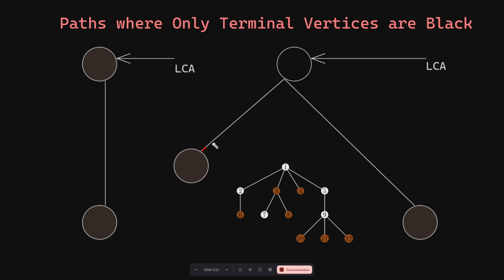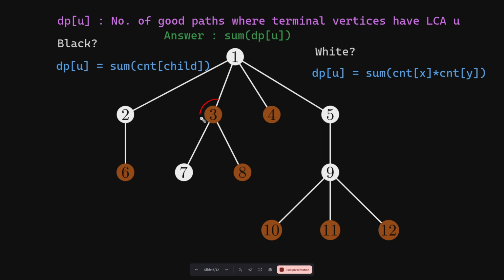And in fact, this vertex, that is the point after which we start going down, is called the lowest common ancestor of these two vertices. Even if we do not go down again, we still call this point the lowest common ancestor of these two vertices. Let us define a path to be good if the terminal vertices of the path are black vertices and all the internal vertices are white vertices.